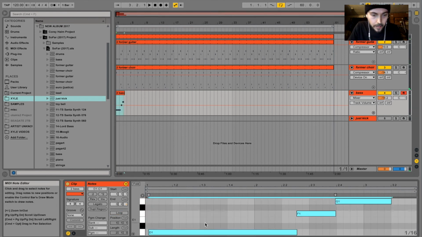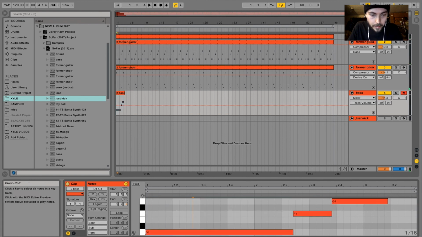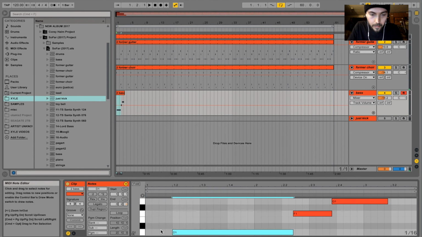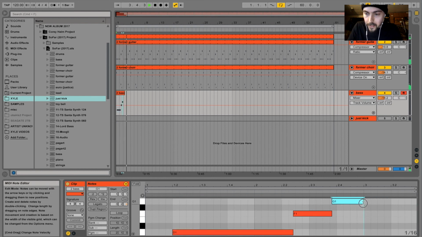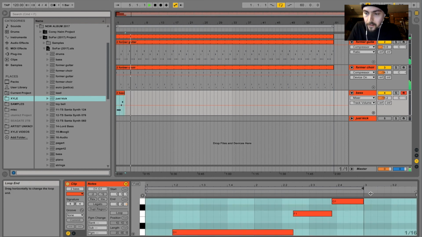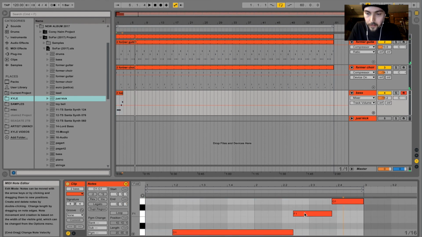So, actually that's not the way. I want it to kind of start a little bit in. And then shorten this down, make it two bars. You have to kind of follow my mouse because I go quick.